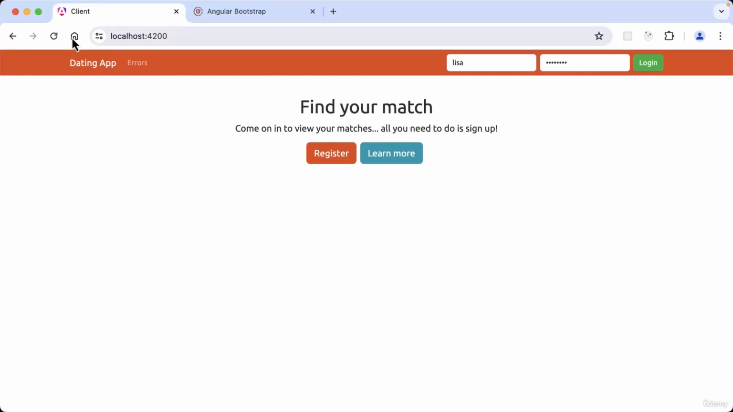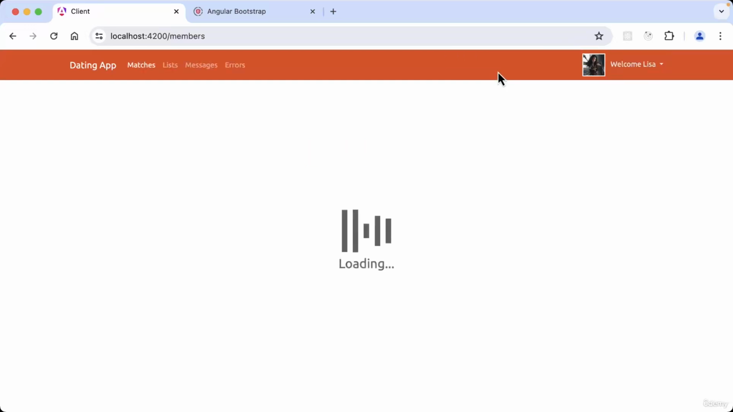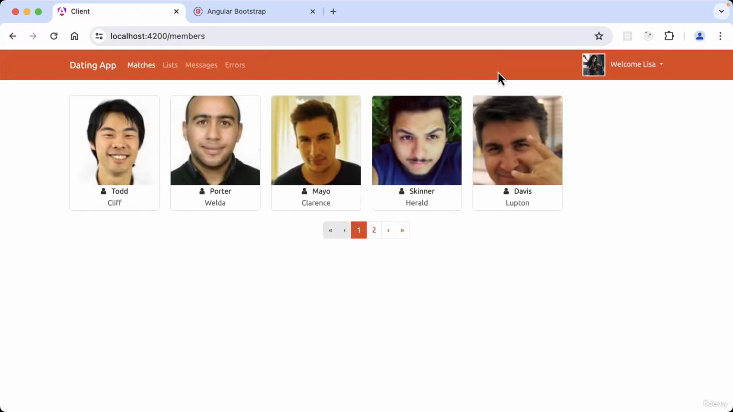So I'll go back to the home page. I'll just refresh the page again. And let's log in as Lisa with the password. And this time we get taken to the members page, and it's shown the male members based on the gender that Lisa is set to. So it provides the opposite and displays them on our page. Great, but we want to give the user the ability to select themselves, and we'll take a look at doing that next.